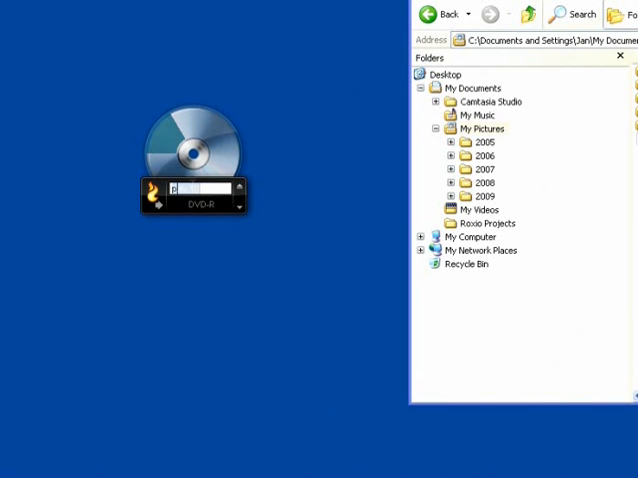Click the name field to type in a name. When you're ready, click the Burn Disk icon to burn the new files. You can track the recording progress via this blue bar.